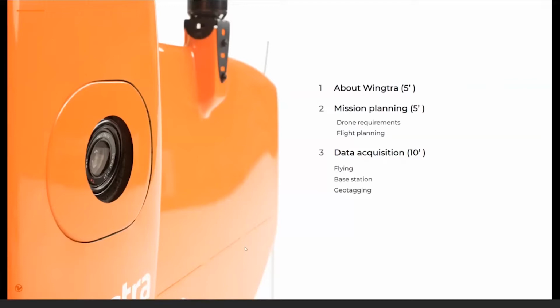I'm happy to talk a little bit about how to plan a flight and to acquire the data that enables you to map highly accurately without using ground control points. I will do this by first introducing the company Wingtra to you. Then I will talk about what is required for high accuracy mapping and show you what to pay attention to when planning a flight. Then I will show you how a flight can be done and also how you acquire the base station data and how you do the geotagging.